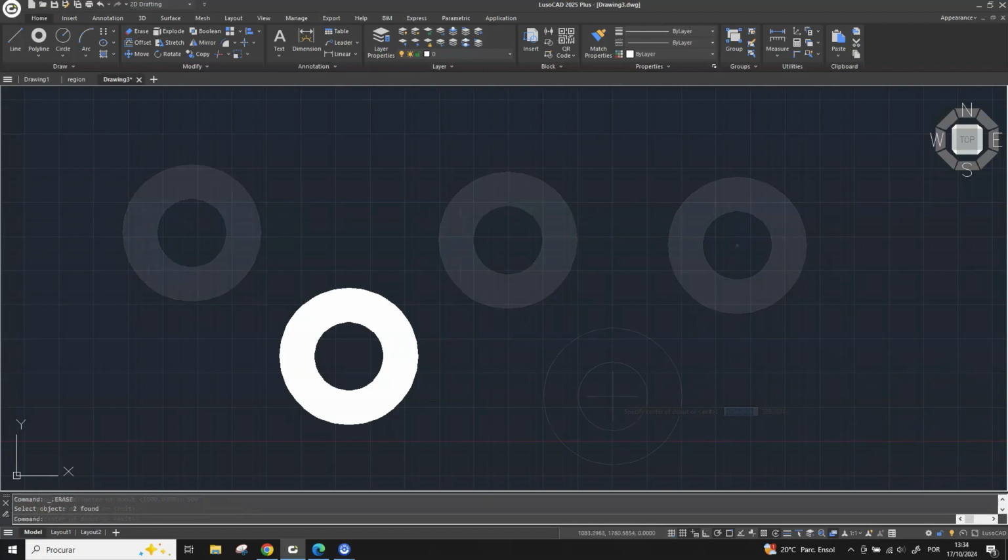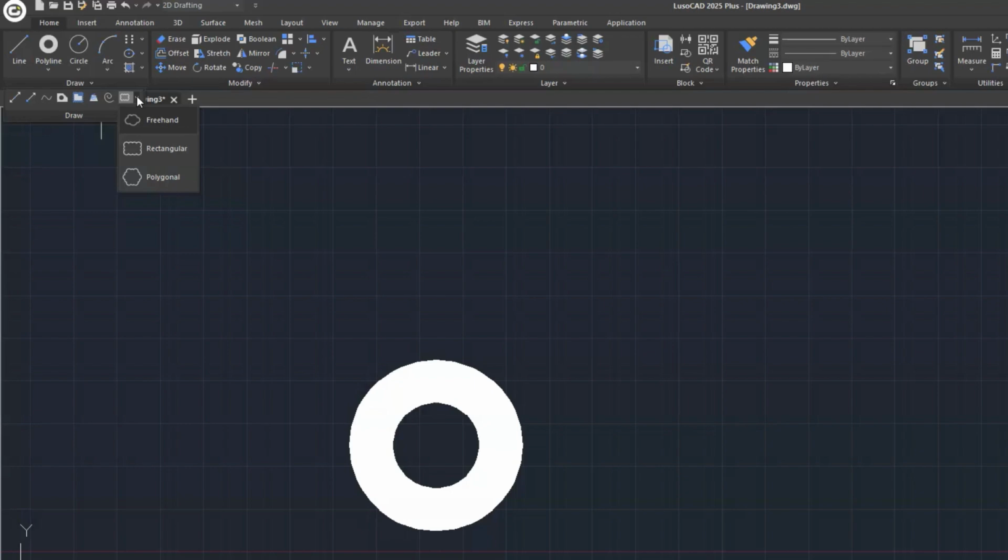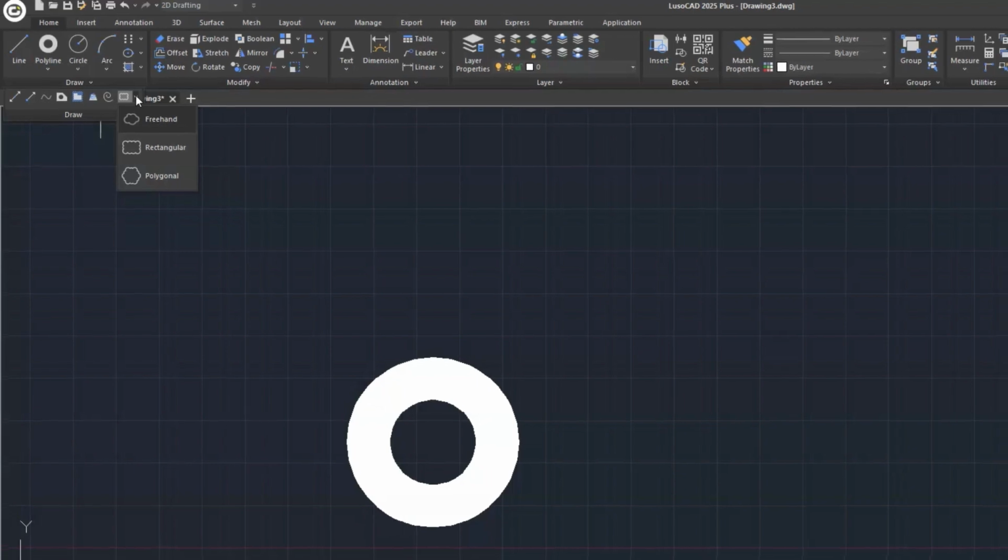Next, the revision cloud command will be very useful for creating notes and revisions on a project, as they work for highlighting parts of the project we want to comment by encircling them in a cloud shape. We can draw a revision cloud by freehand, in a rectangular shape and a polygonal shape.